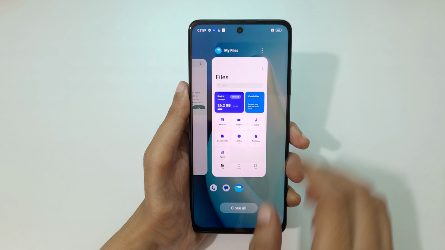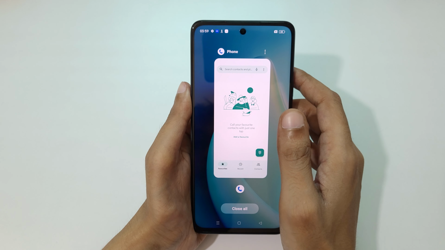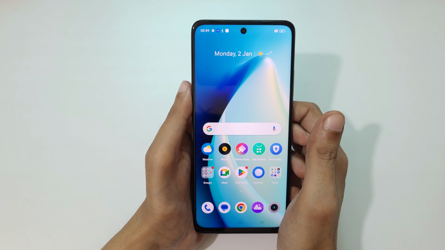So guys, this is the method to use split screen mode in a Realme C55 smartphone easily.